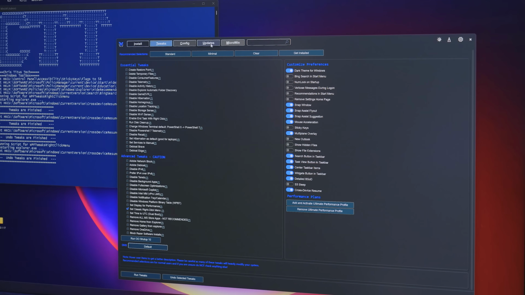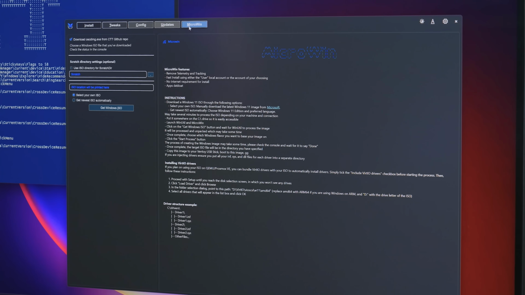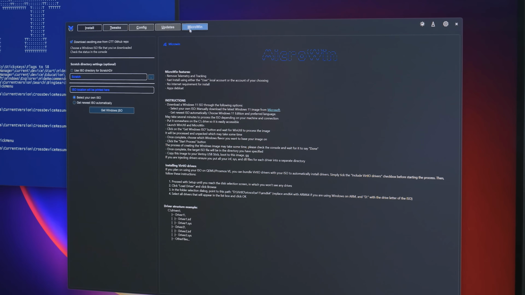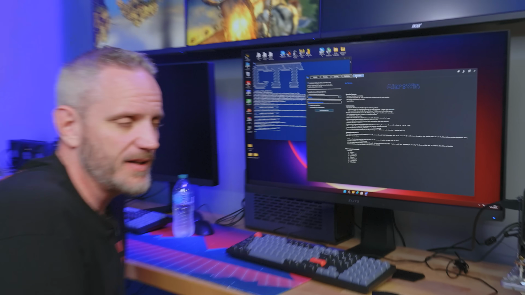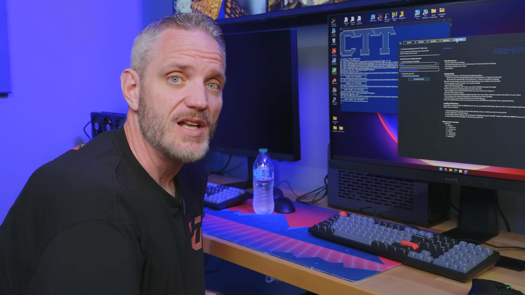But now check this out, MicroWin. This is where you can create ISOs that have very stripped down versions of Windows. I've had a lot of people ask me, Jay, because on my XOC system, I have a very stripped down version of Windows, but I did it manually and it took a long time.